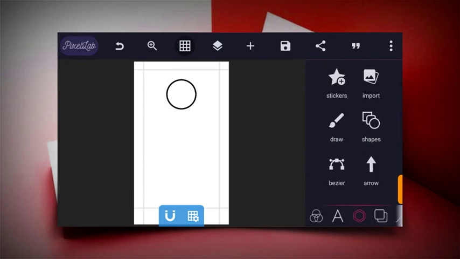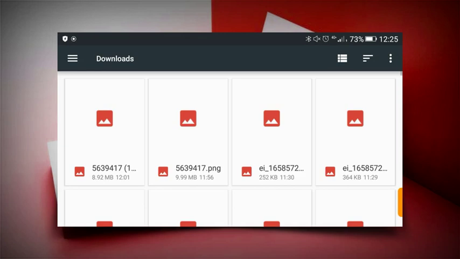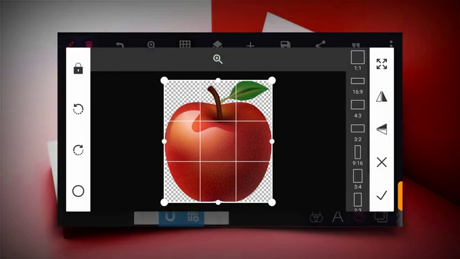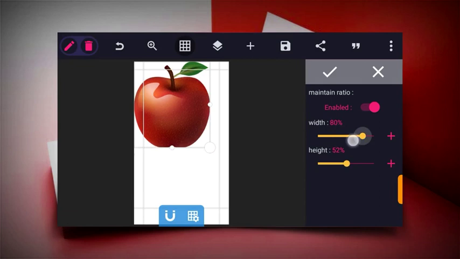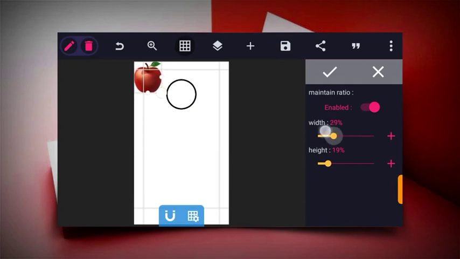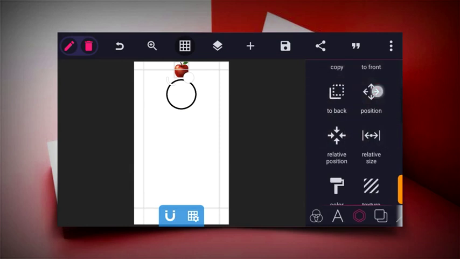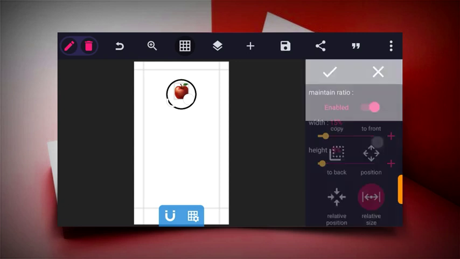And then next thing to do is to import our Apple PNG. Import and reduce the size using relative position. And then put it at the center of the circle stroke. So make sure the apple is at the center. So reduce it and increase to position it at the center.